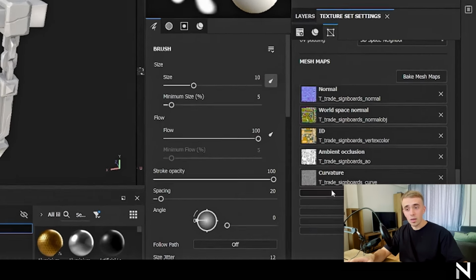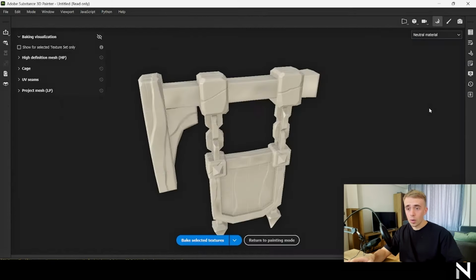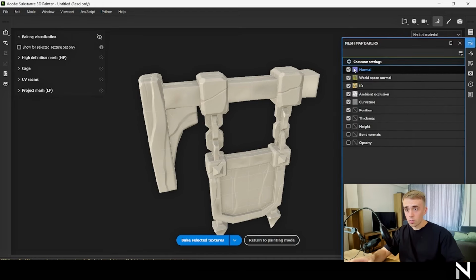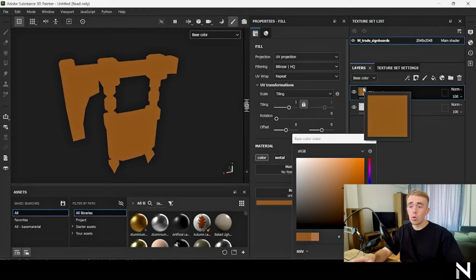Then we need to bake this position map, which is crucial for creating gradients. Let's go to Bake Mesh Maps, click on this menu, and here we can easily bake this position. In Substance we can start working with smart materials and layers. If you want to create color base on your own, you need to play around with all these layers, generators and maps that we already have.